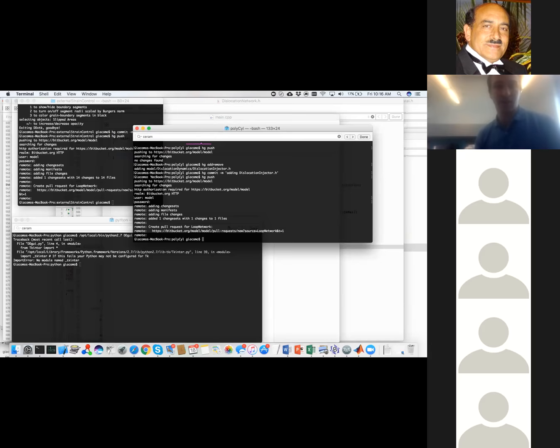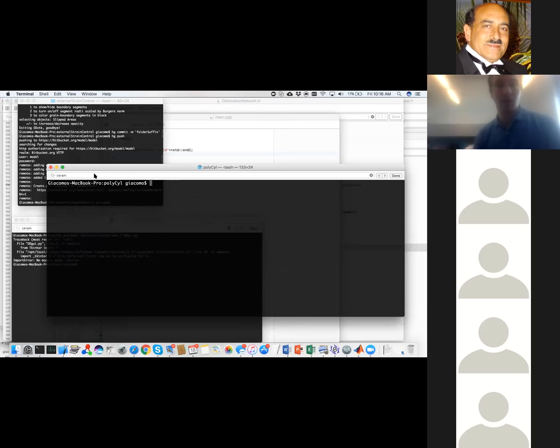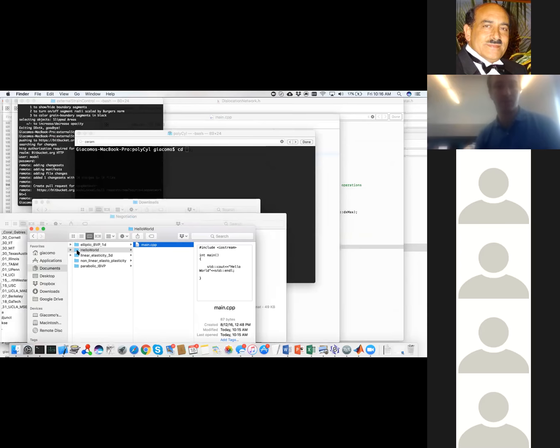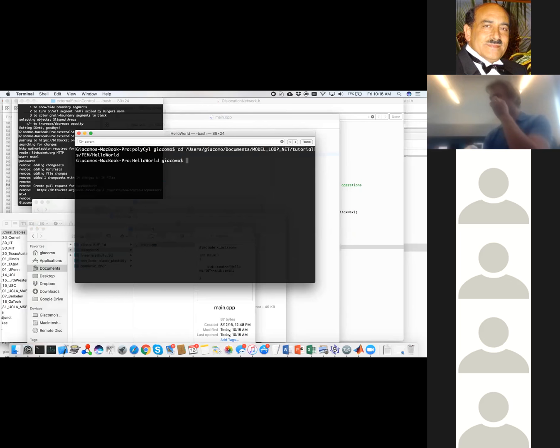Just take a terminal and use cd into this hello world folder. We're going to compile this code, and so we need to invoke the compiler. There are several C++ compilers. I hope that you all have the GNU compiler. If you do, you invoke the compiler by saying g++.